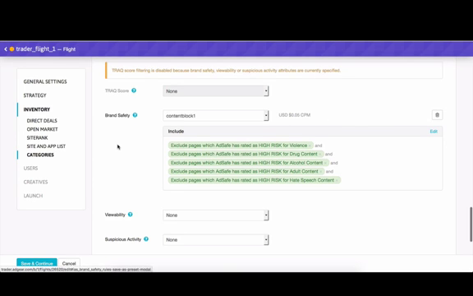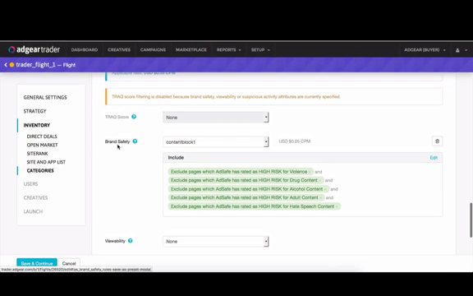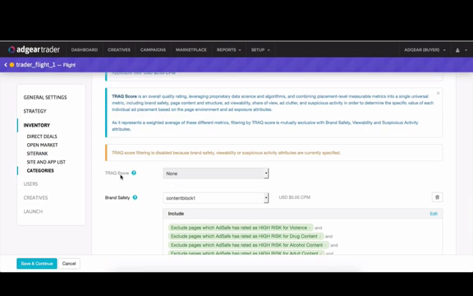Note that as you go along in the flight form, it's easy to get information on each option. That concludes the inventory section for Trader DSP. In the next video, we'll explore audience targeting.